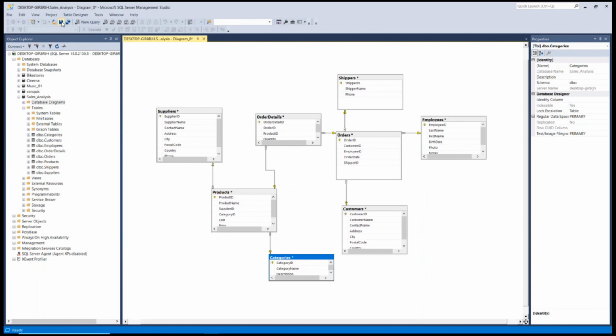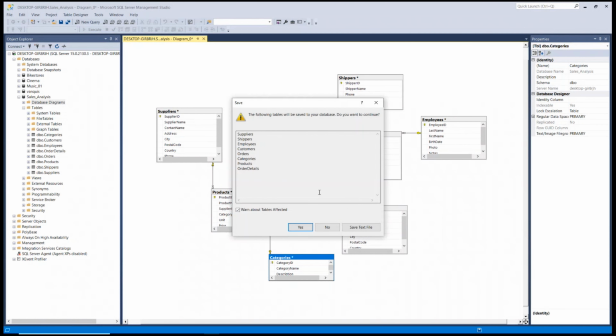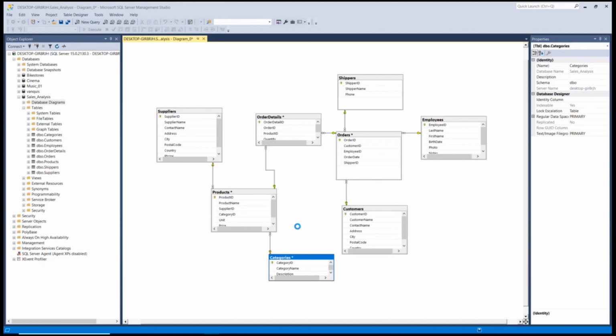So I'll save this and I'll give it a name: entity diagram sales analysis. All right. So it says that the following will be saved. Do you want to continue? Yes, I want to continue. Okay, so that's all done.